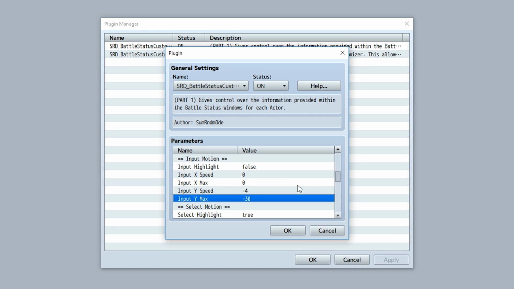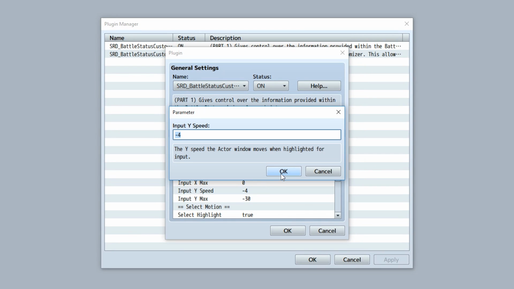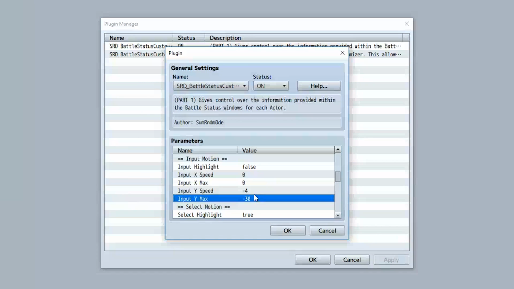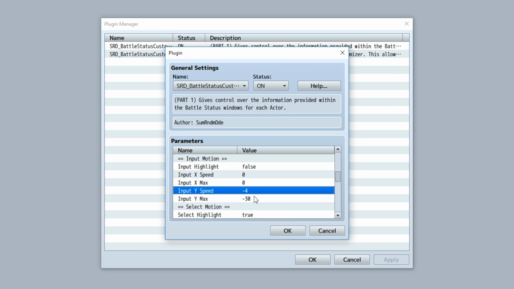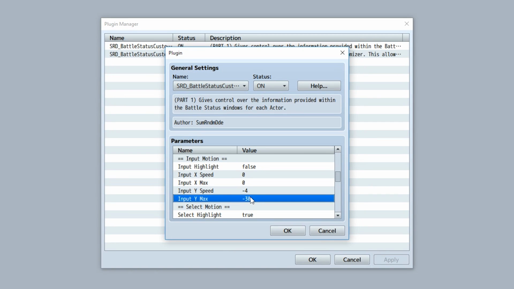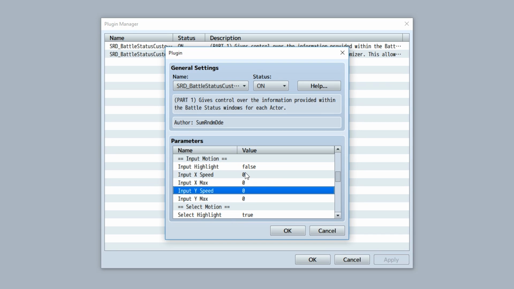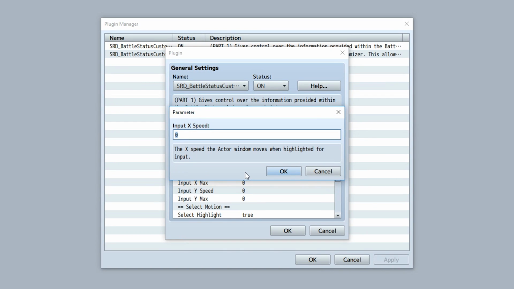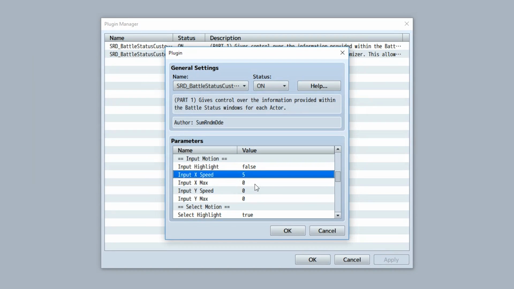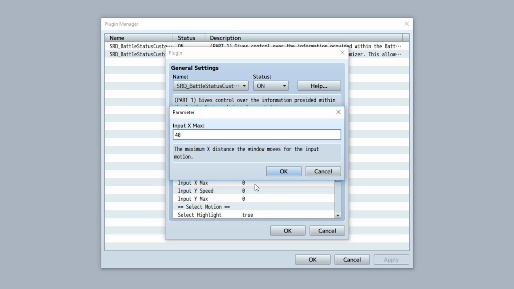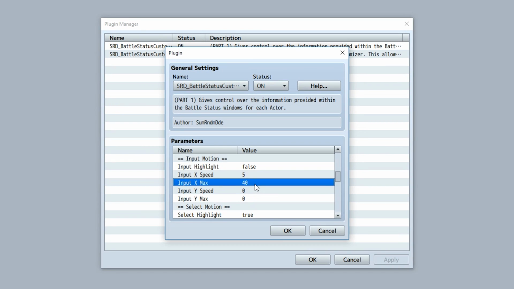So you see right here, Harold and the other windows moved up a bit. That's because their Y speed was set to -4, and they're limited by -30 of a maximum offset on their Y scale. So it's going to move up 4, then be restricted by 30. But of course, let's make it something else. We'll take away that, and we'll take away that. Instead, we'll make it so that it's going to move at maybe 5x speed, and be limited by maybe 40, yeah, that much.